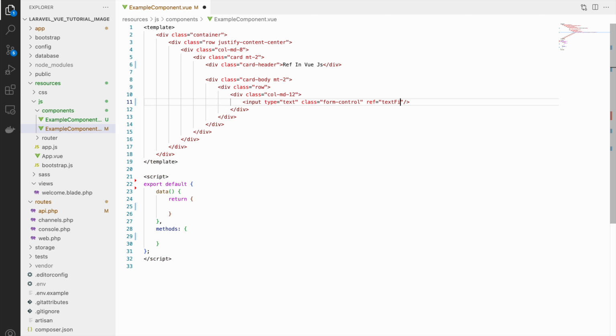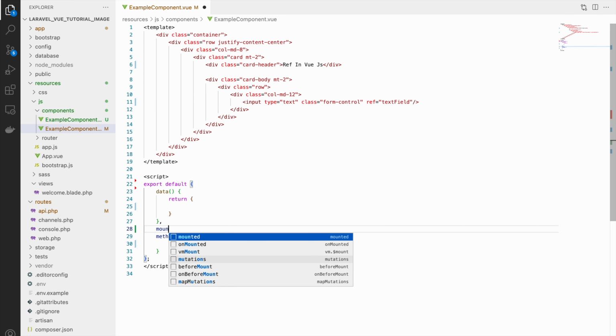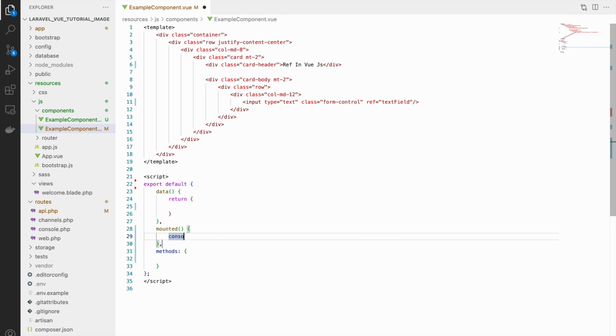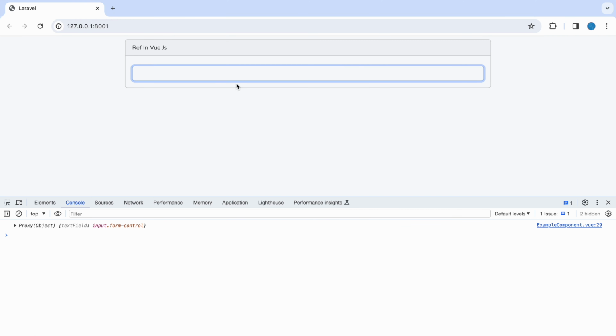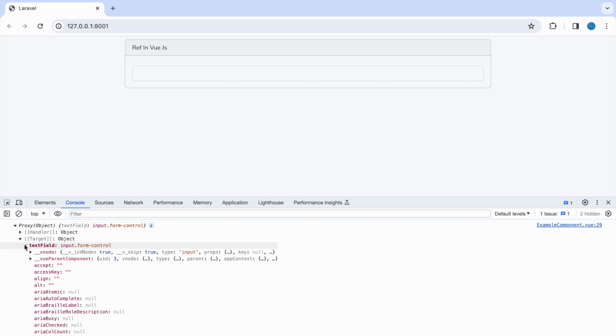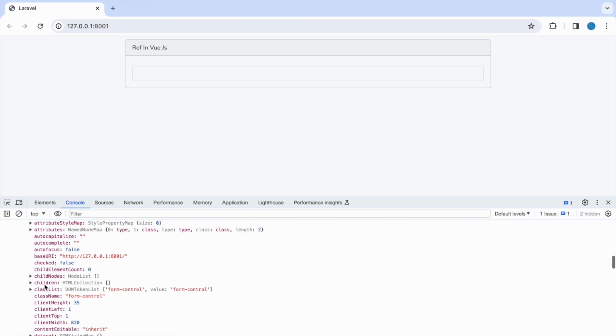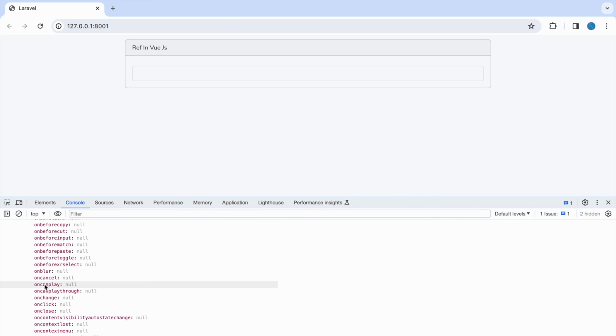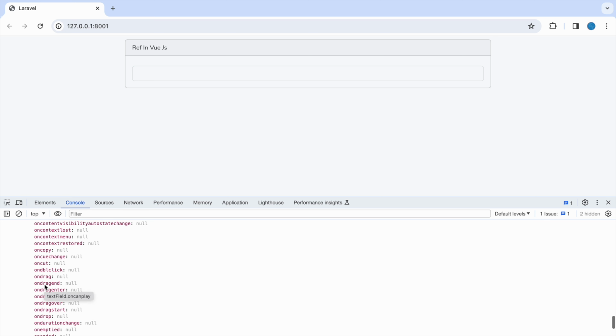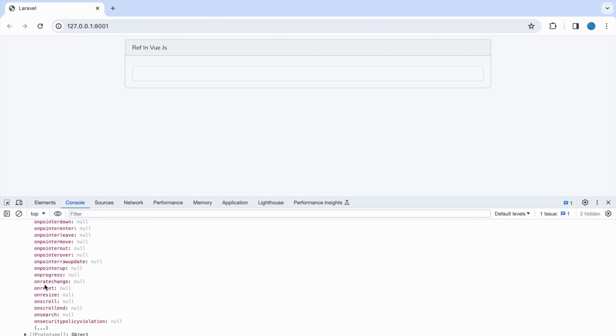So now let me show you what this ref holds. In mounted, let's console this ref. Mounted will be called after the component has been mounted. So in mounted, let's write console.log this.$refs. So that's how you call this refs. Now let's go and check in the browser. You can see it's a proxy, and you can see textField, and all these attributes you will be having that you can use and set. Isn't it cool? Just like using ref, you can change your input fields, div, and form.